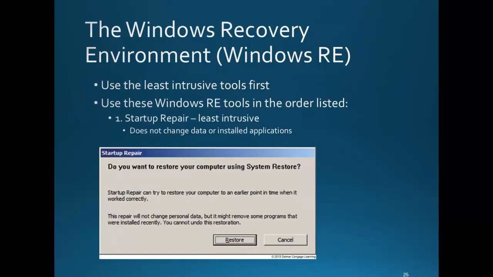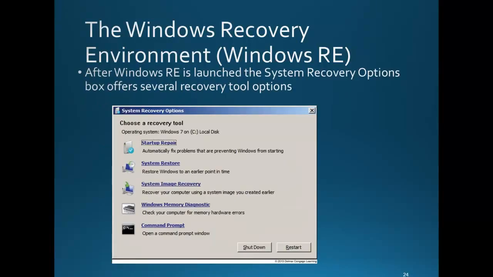Now we'll talk a little bit about the Windows Recovery Environment, also known as Windows RE. The Windows Recovery Environment is a lean operating system that can be launched to solve Windows startup problems after other tools available on your Advanced Boot Options menu have failed to solve the problem. It provides you a graphical and command line interface.